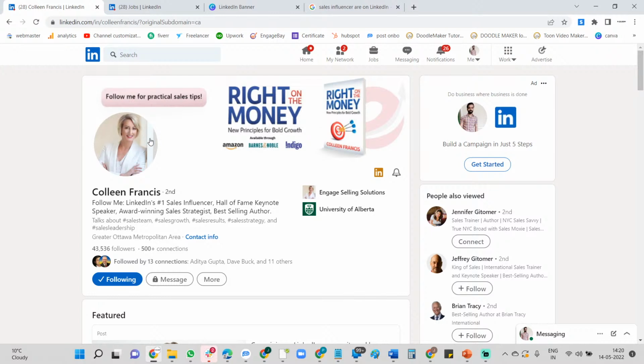Second is going to be a profile photo. So make sure the photo that you guys are using is a professional photo. These professional photos can actually help you in terms of improving your connection acceptance rate.